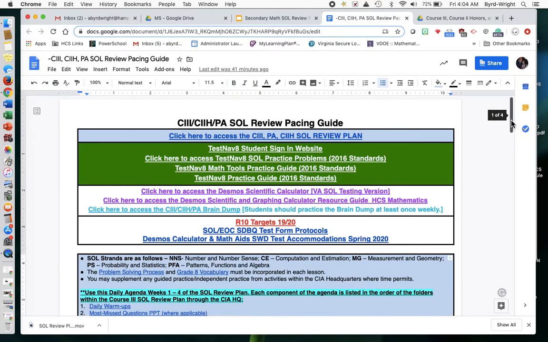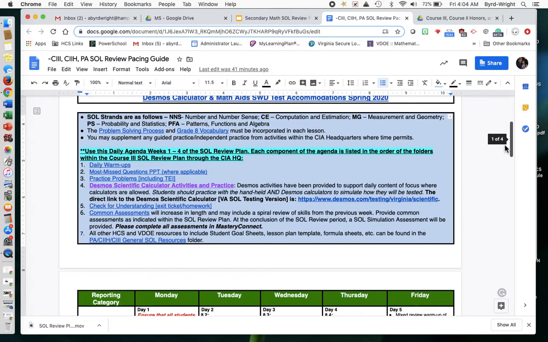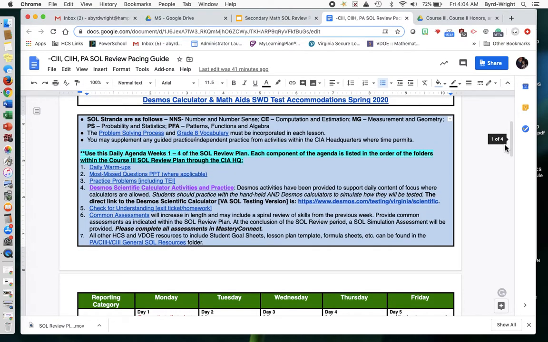Now, scroll down to the light blue box. Here we provide you with the daily agenda for 4 weeks of instruction. Each component of the agenda is listed in the order of the folders within the SOL review plan. We will review each folder.